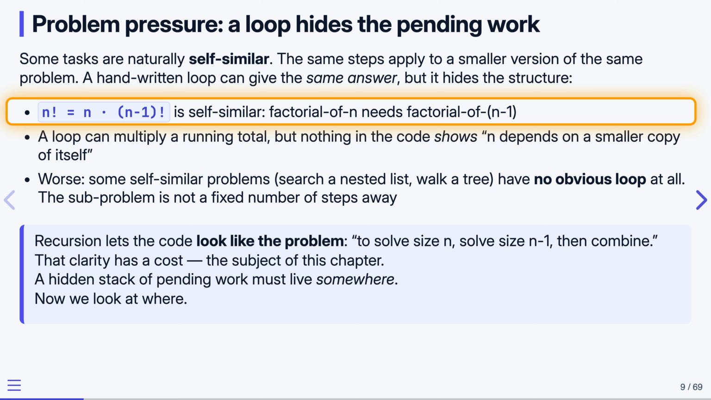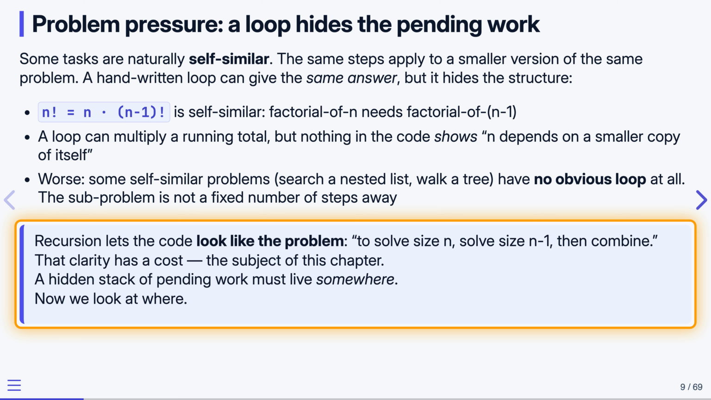Recursion lets the code look like the problem. To solve size n minus 1, then combine. That clarity has a cost. A hidden stack of pending work must live somewhere. Now we look at where.